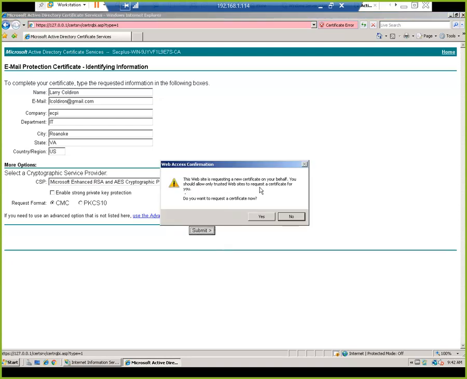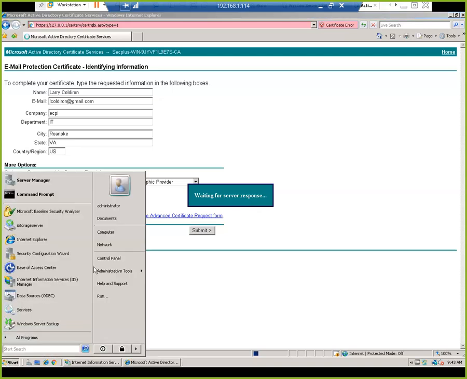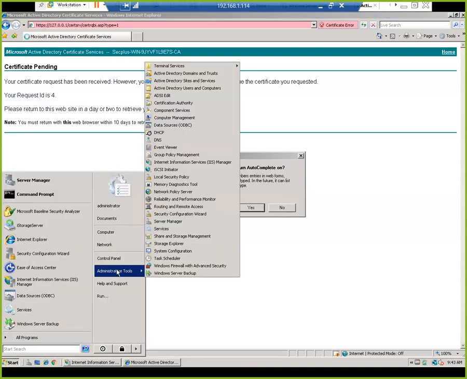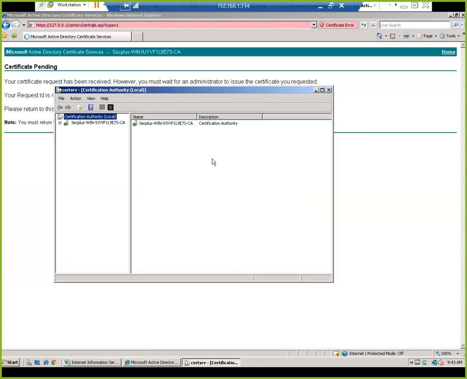It says a website is requesting a new certificate on your behalf. Should you allow it? I'm going to say yes. We're waiting for a server response, and it may or may not respond because of all of the other certification requirements that are unnecessary, and it may not even be running. Okay, autocomplete. So it says it's been received. I can now go to the certificate authority and see if it actually has been received.